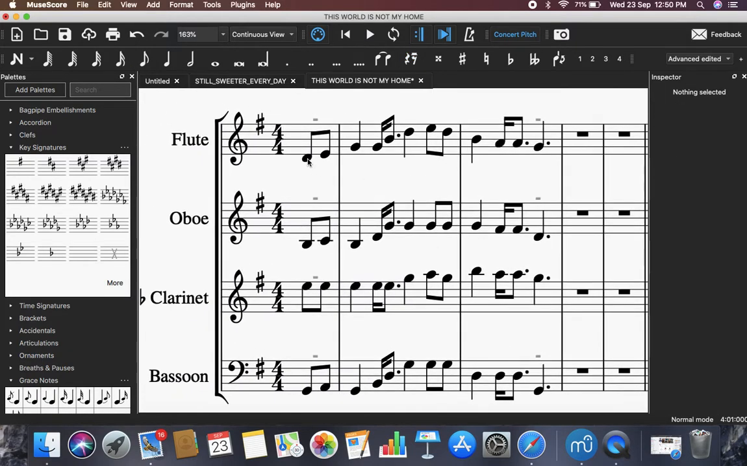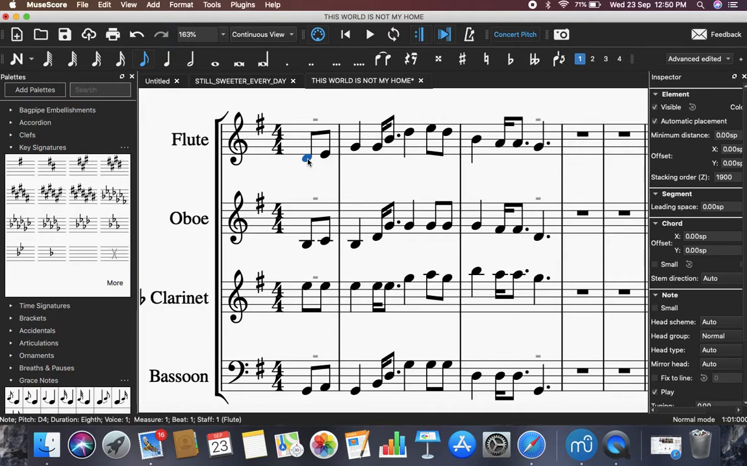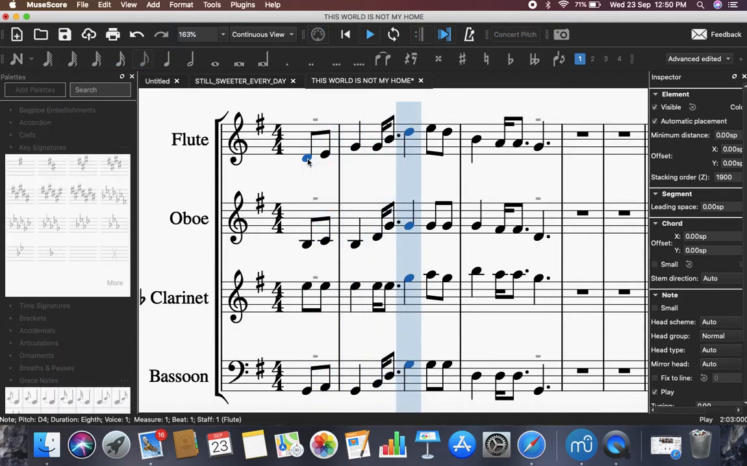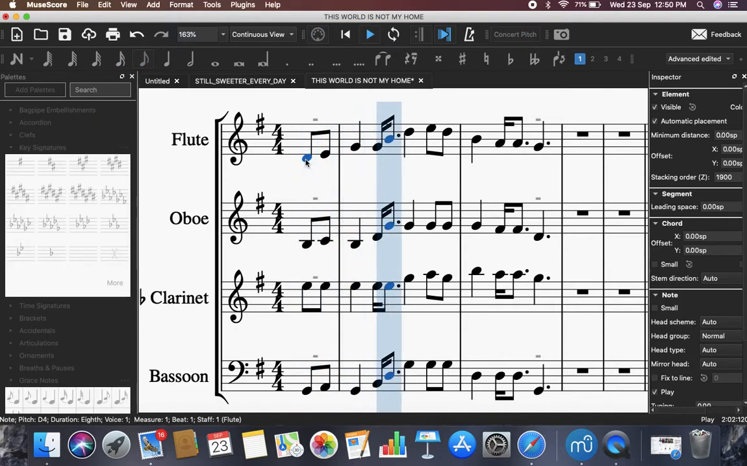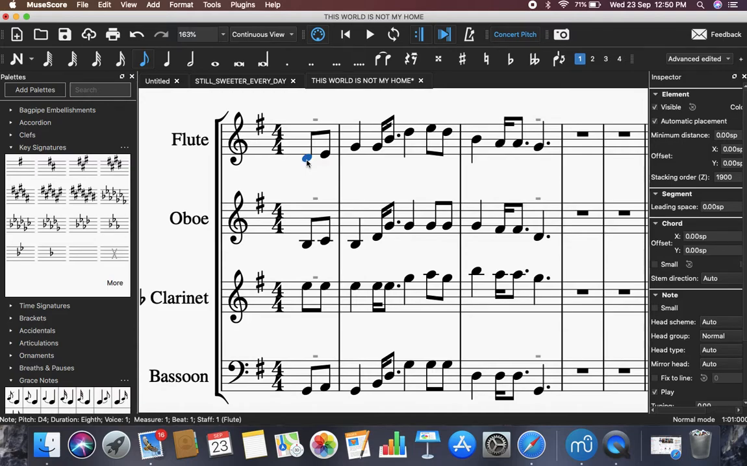Okay, so let's try it. I'm going to play it so you can check if the sound is right. For a moment the sound is not coming. Let me play. You just click from the first note and then it will play for you. Sounds good. So it means I created the correct one.